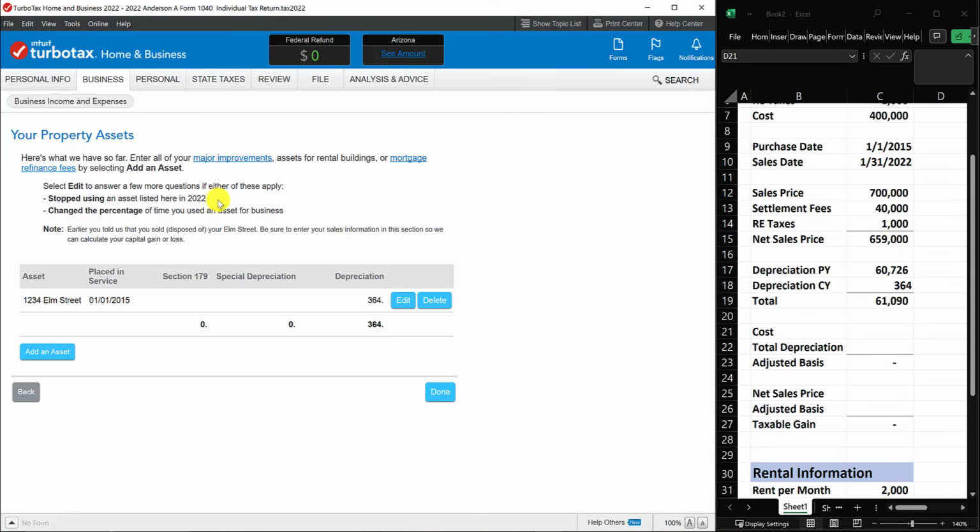And for each one, you would click, I sold it in 2022. Then it would calculate only the depreciation on it through the date of sale. And then you would make a list. Just like I have a list here, you'd have a list for each one. And then you would be able to determine what your gain is on the sale.